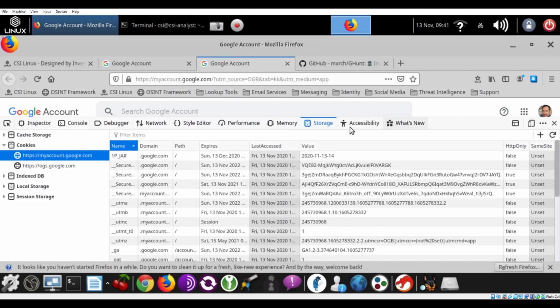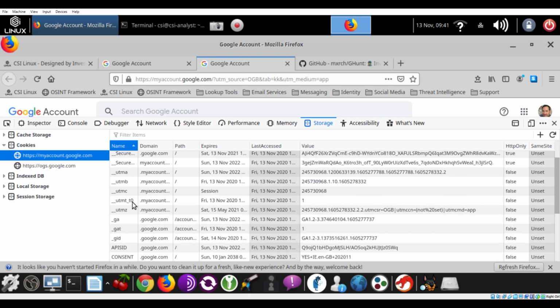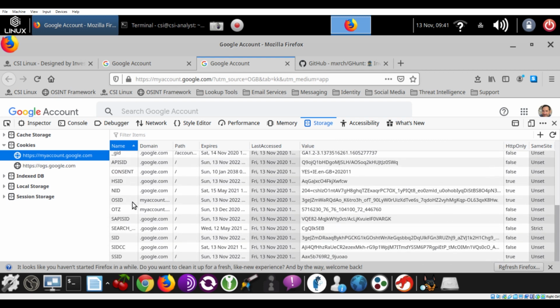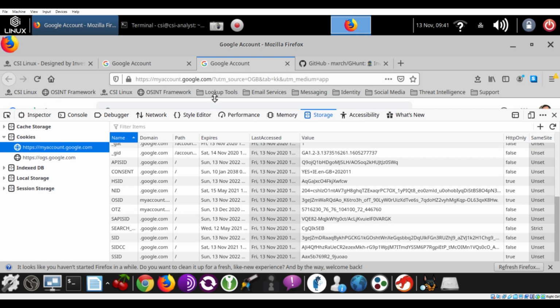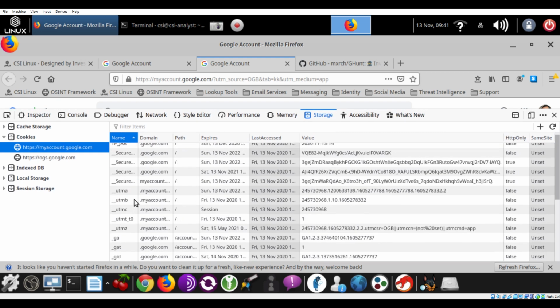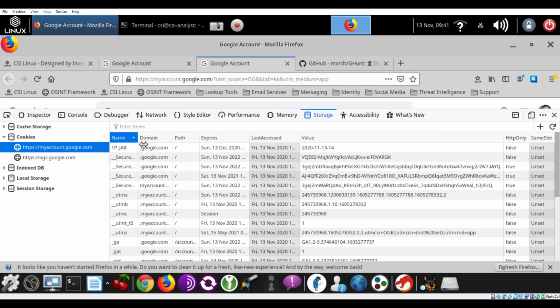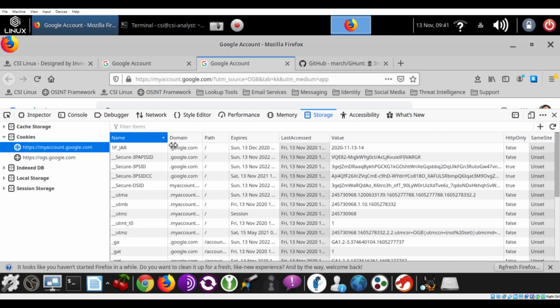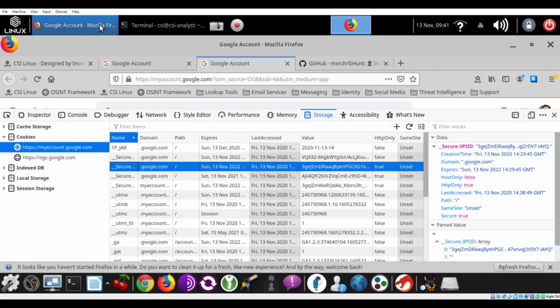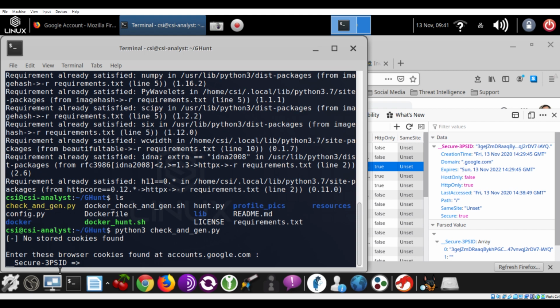What we're going to do is head back over to our Google account where we have our developer window open, and we're going to scroll down in the names until we find what we are looking for, which is, if you can't see it, just extend it out, and there we can see. Okay, so it's secure 3P SID. We'll just go back and double check.